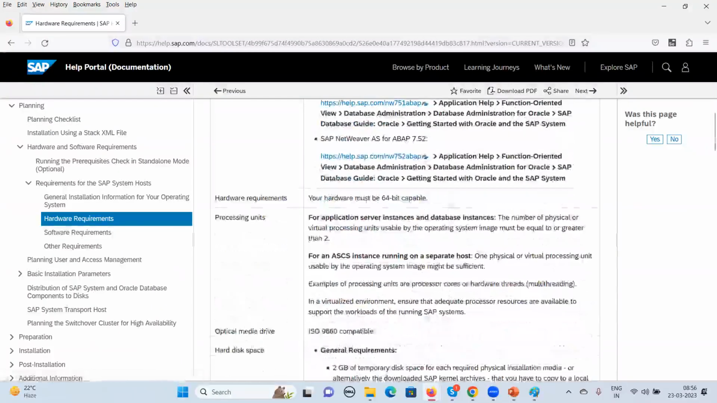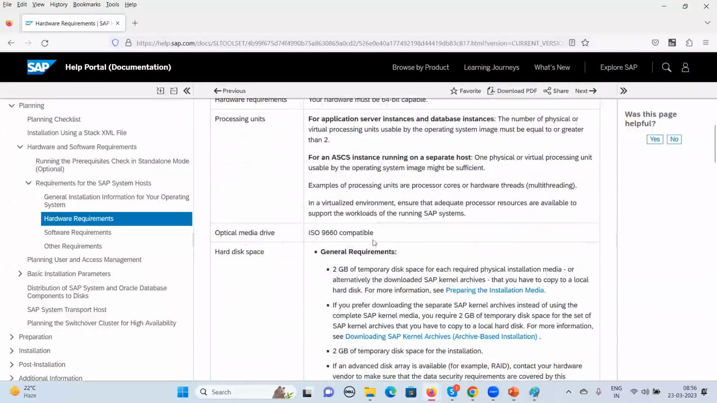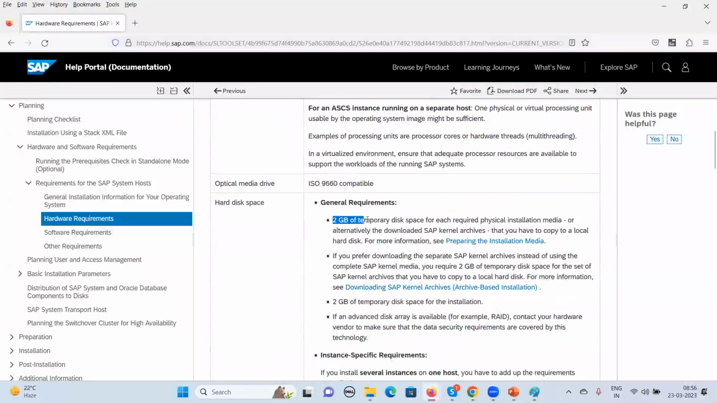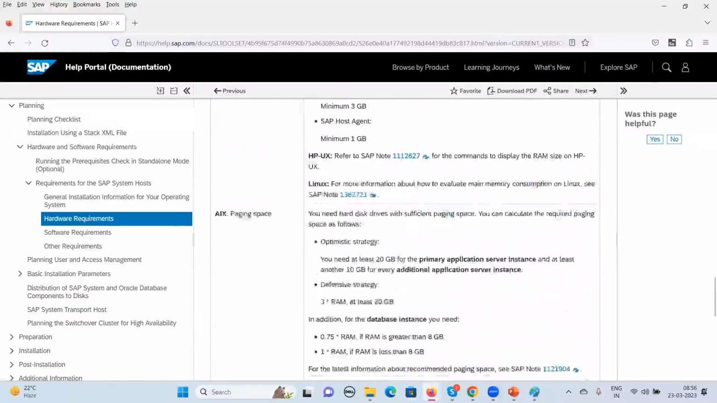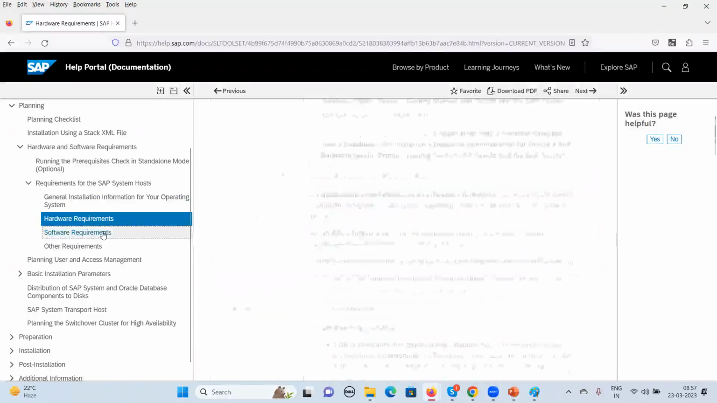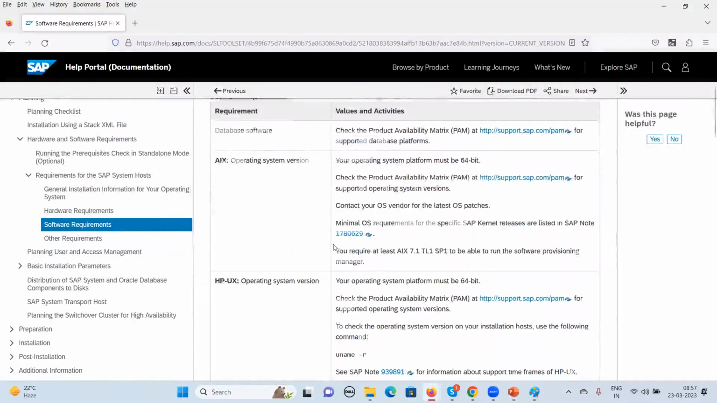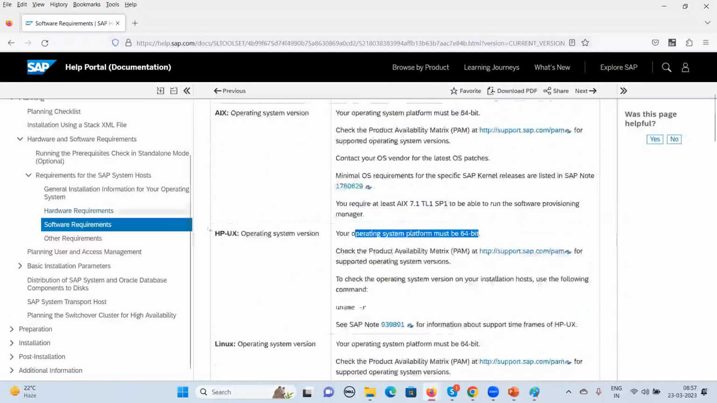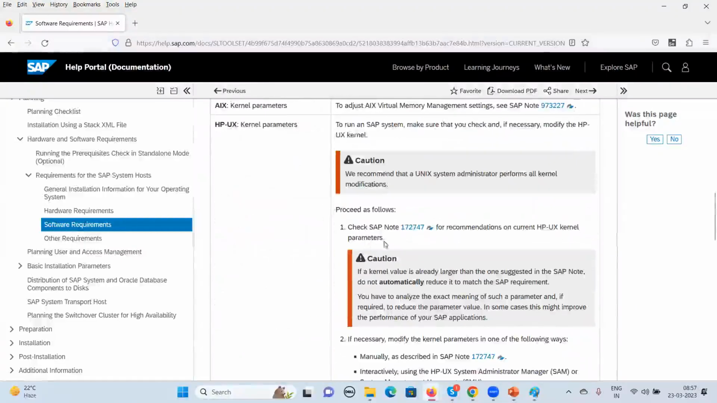What are the different hardware requirements? You can see hardware must be 64-bit capable with an optical media drive. So this should be the drive that we have. See hardware disk space of 2 GB or temporary disk. So these are the different requirements. Say RAM capability and paging space, swap space. So these are the different hardware requirements. You can see what the software requirements are: database software, operating system versions. What versions it supports as part of HP-UX, Linux, and different operating systems. So if it is not meeting these requirements, then it may throw an error. This is related to SAP.